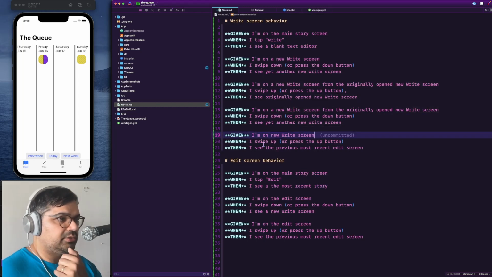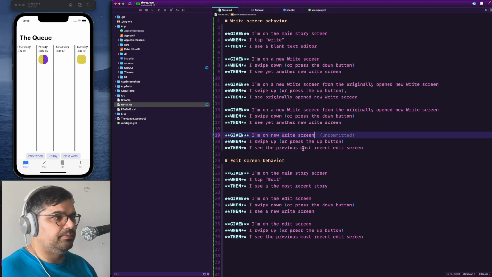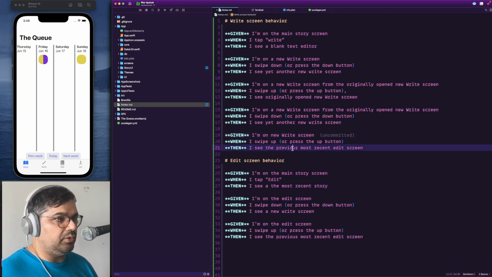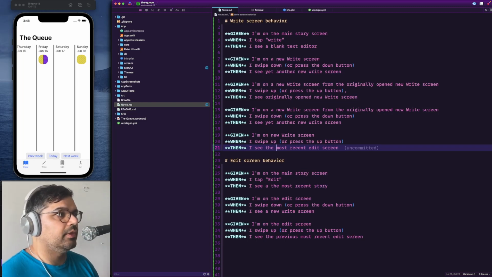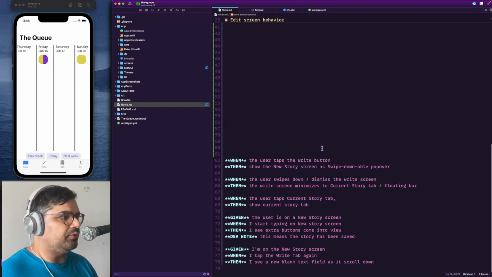Given I'm on a new right screen, when I swipe up, I see the most recent edit screen. Okay. Yeah, so that's the behavior. And what's all this down here that I wrote before? I didn't want to read this too much.